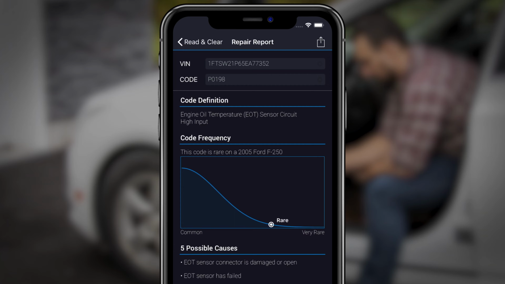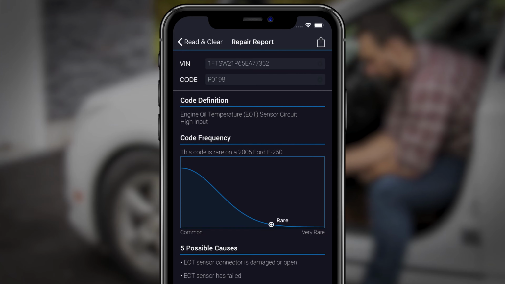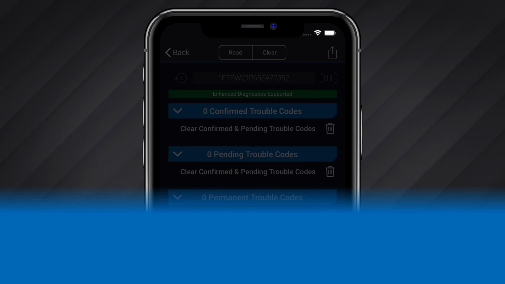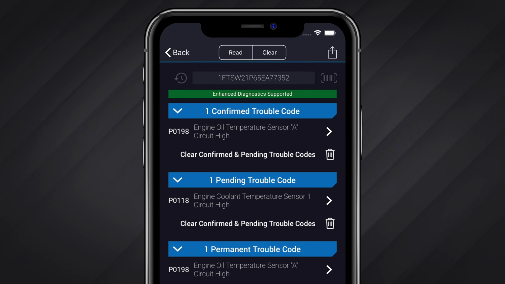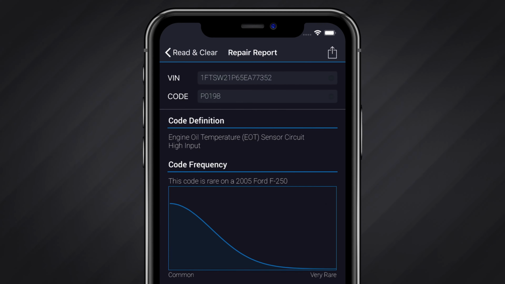This video will outline how to generate repair reports and the features they provide. After you have completed a scan with your BlueDriver, you will notice an arrow next to most codes found. By clicking the arrow, you will generate a repair report for that code.